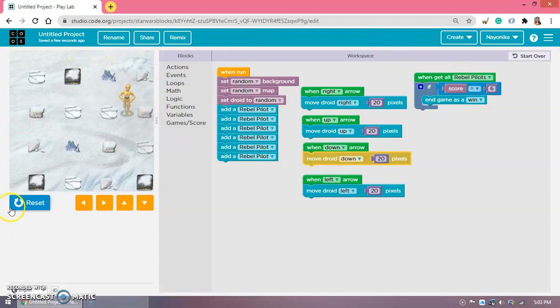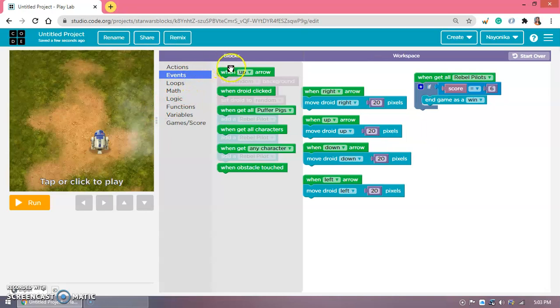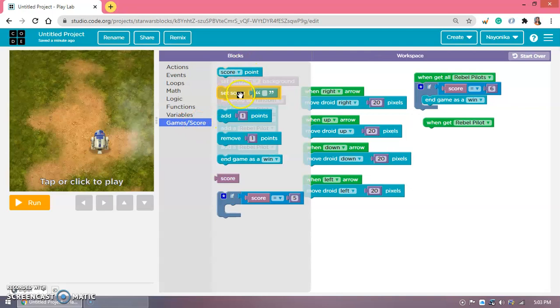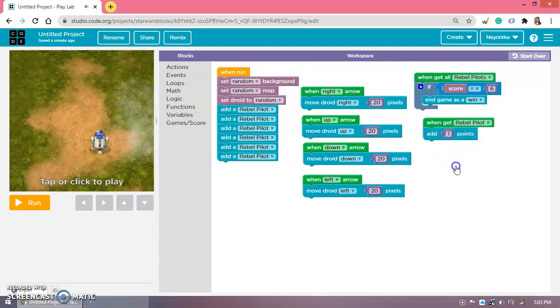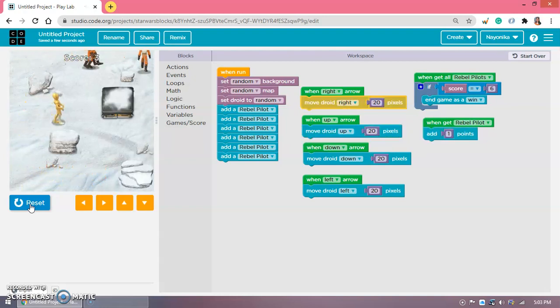So how will the computer get that? For that, we need to go to events and, when we get a rebel pilot, in game score, first we need to add 1 point to this. Okay, see, the score is on the upside, it's being shown. Okay, good. Yeah, see, you win, okay.